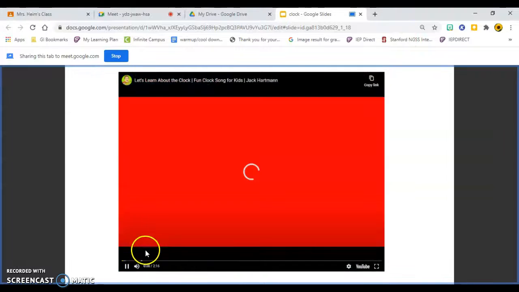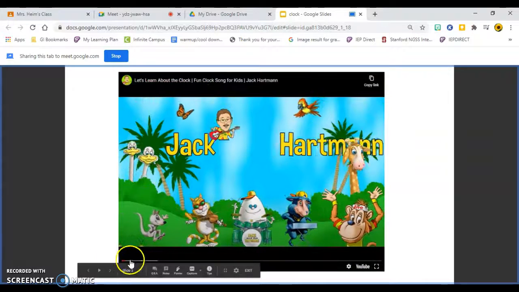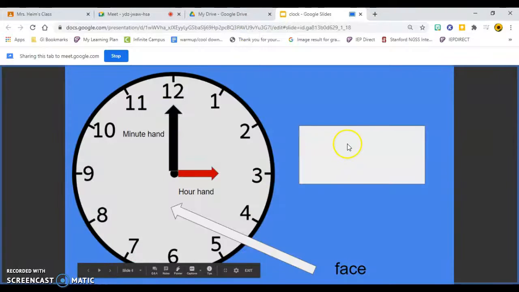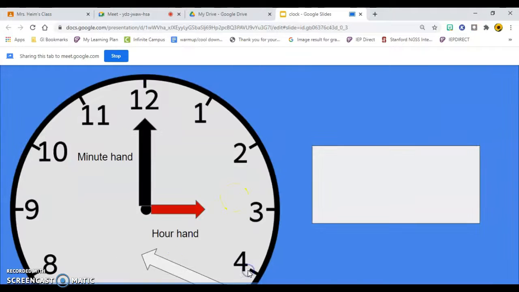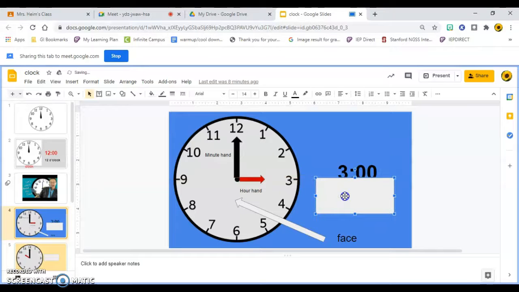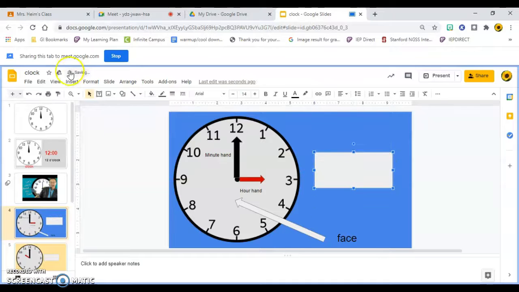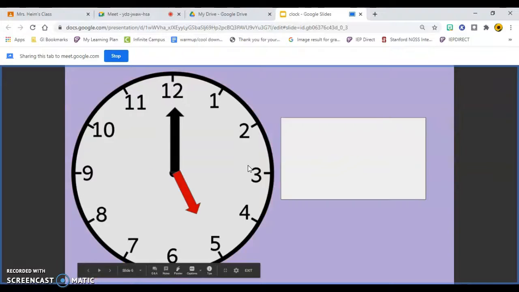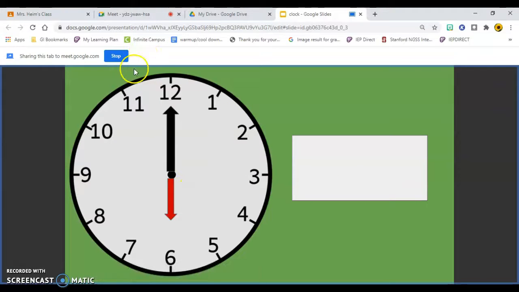And then you can also press space to get to the next slide, or you can press the arrow. Now, in order to move this box to determine the answer, you'll have to press escape or exit. And then you would drag the answer. And then you would go back to present the next screen. And then you would keep going. And then when you're done, you can press stop sharing.